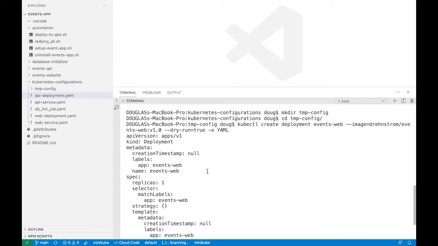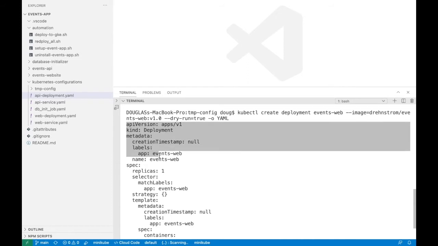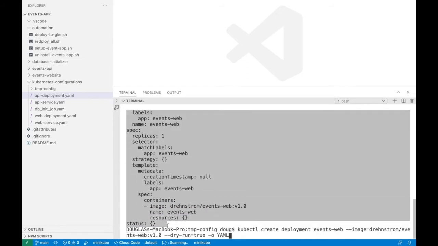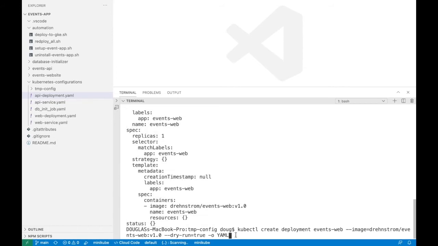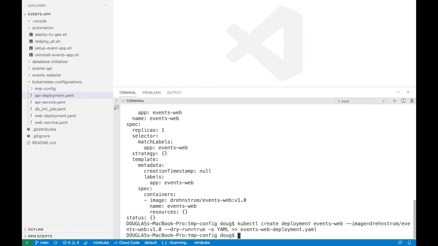So I guess what I could do if I wanted to was just copy and paste all of this here and then put it into a text file. But maybe there's a better way to do that. So in Unix, you can say arrow, arrow, and then we can output that to a YAML file. Remember, I'm in this folder temp-config, so I'm going to output the file. Why don't we call it, it doesn't matter, we can call it anything we want. So we'll call it events-web-deployment.yaml, like that.